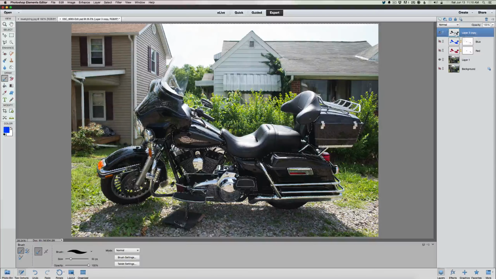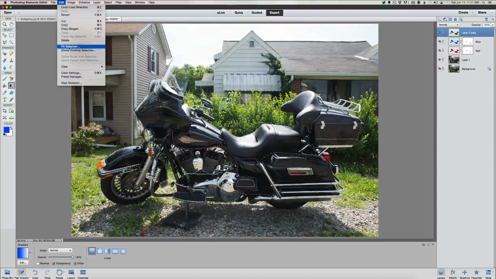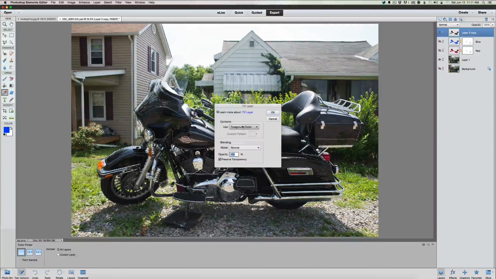Go to that top one, hit my Command or Control key and click on it. This time, though, we're going to use what's called a gradient. Now, with a gradient, you can make something two-tone. So you can fill with a gradient. Let's go up here now and go to Edit, Fill Selection, and you can fill with a gradient if you want to do so.